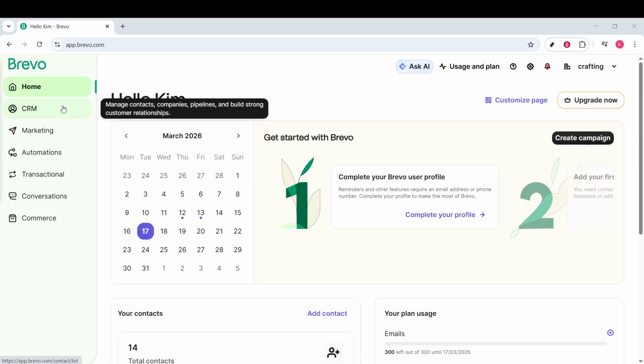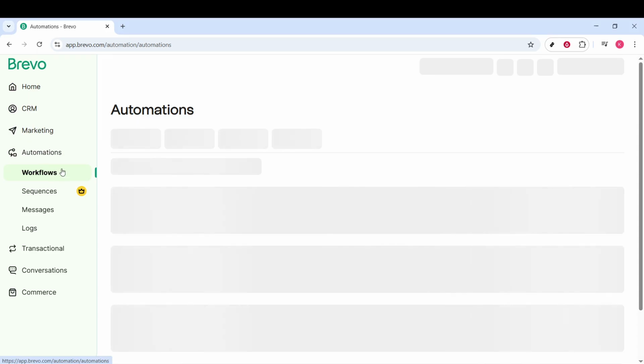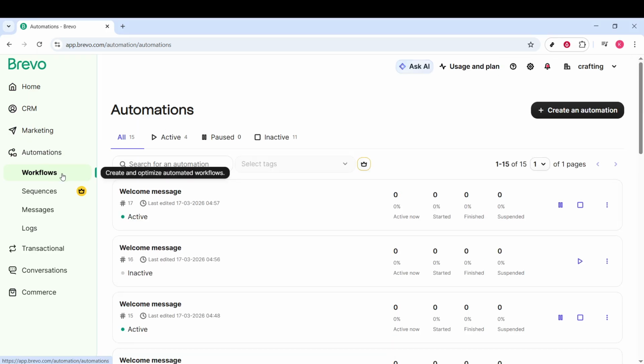First, log into your Brevo account and look for automations in the main navigation. Open Automations, then go into Workflow. This is where you build automated sequences that trigger when someone meets certain conditions, like joining a list. Take a moment to confirm you are in the workflow area before continuing, since this is where the automation builder lives.